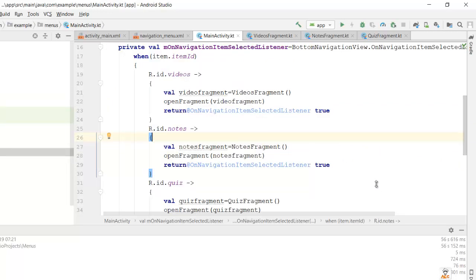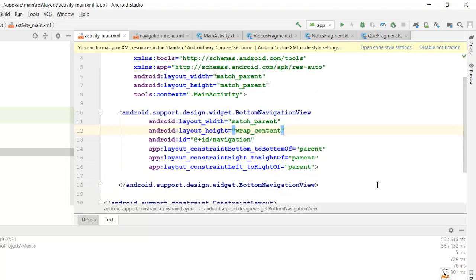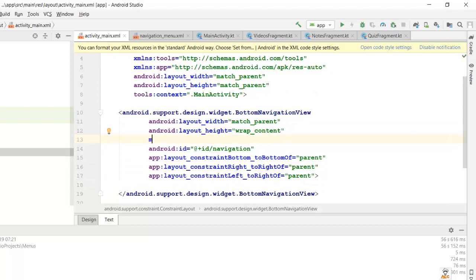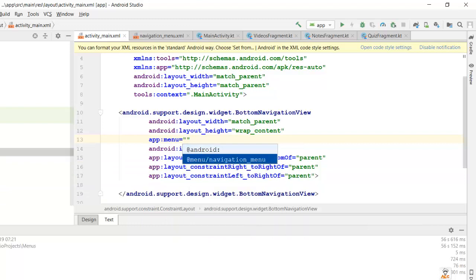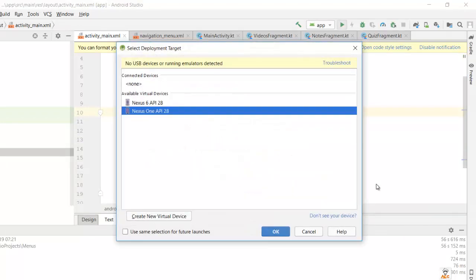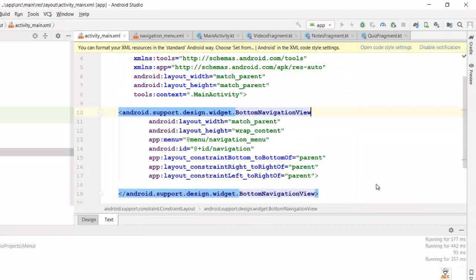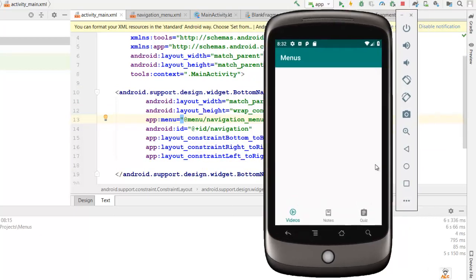Before running our application, we need to bind our navigation_menu.xml to our activity_main.xml file. Under BottomNavigationView, we would just type app:menu and pass this navigation_menu.xml file. And now we will run our project. We'll select the emulator and say OK. So here you can see our application on the emulator. This is our bottom navigation view.